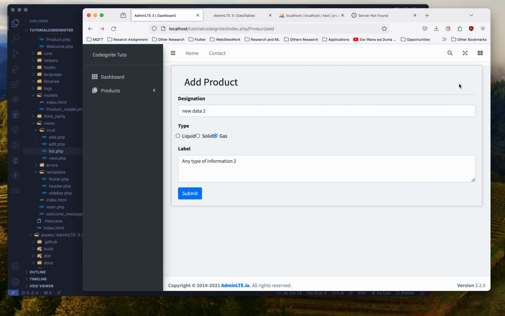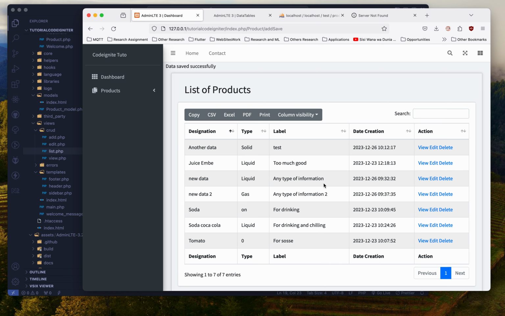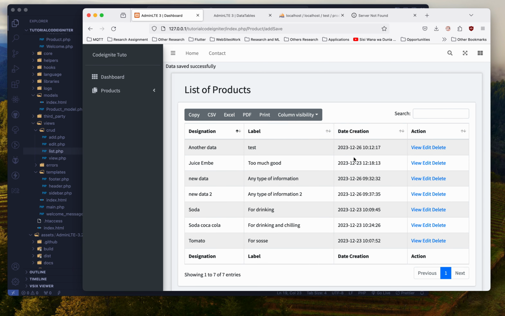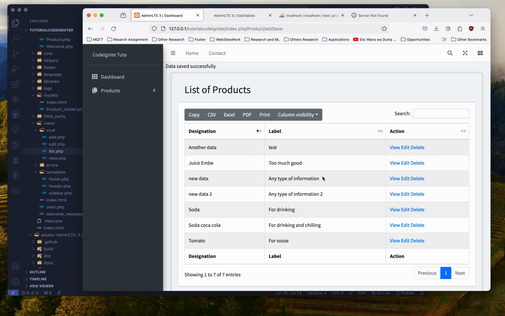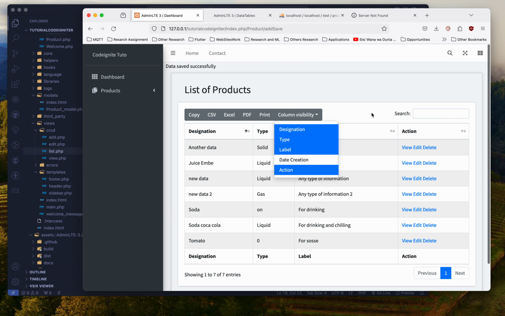Then after finishing, if I come here and I try to add another data which is solid, test, then I submit, and you can see here what I was telling you. This is copy, CSV, Excel, PDF, print, and column visibility. This is the interesting one. If I come here, I say I don't want to see type, I just click on it, and you can see my type is not visible anymore. And if I want to remove date creation, I just select it, and you can see here my table is good. And if I come here, I just bring back type. The type will be here.